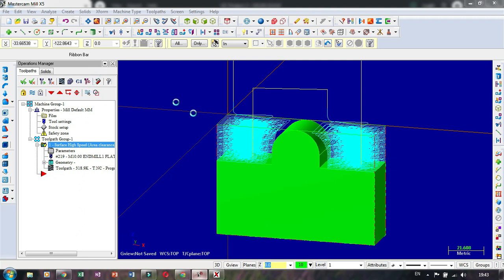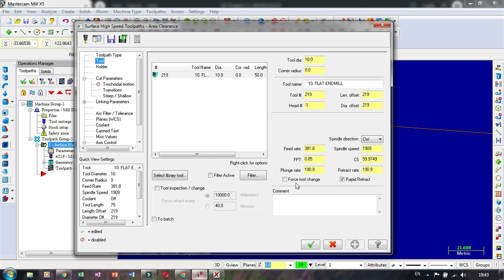this tool will be changed by clicking this box here, force tool change, and we can give a command, maybe top machining. Okay.